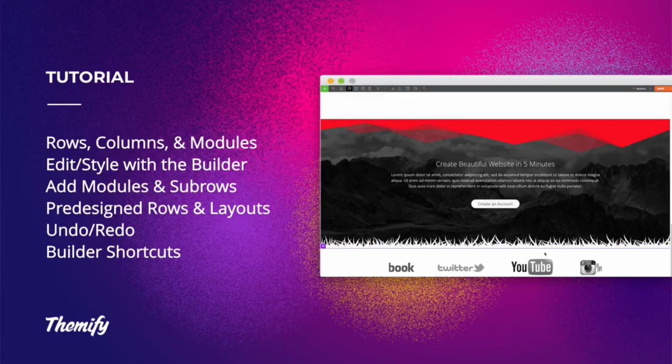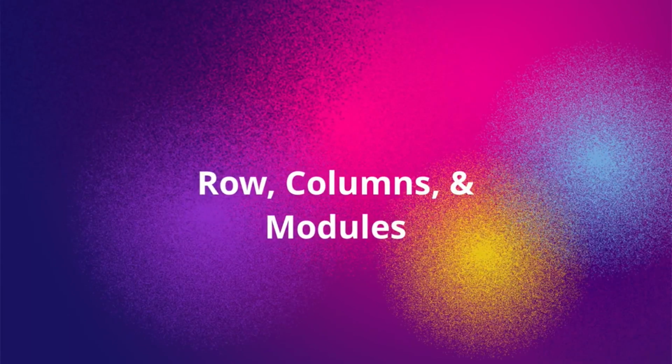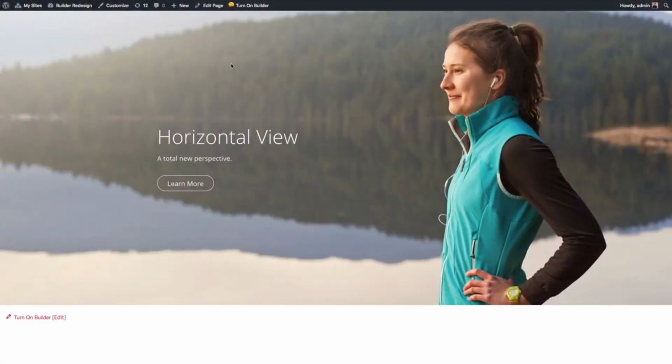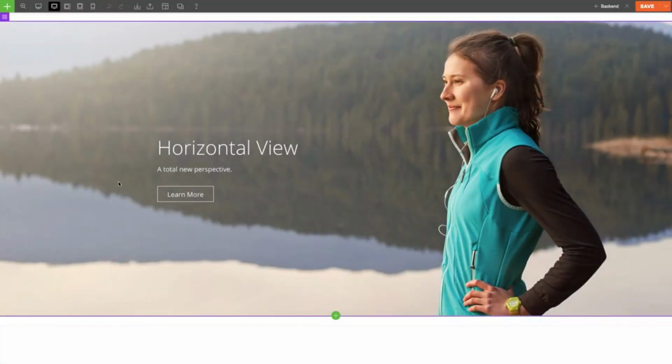Below are some of the things we'll be learning. First things first, let's turn on the Builder. You can do this by clicking on the top bar or on the bottom of the page where it says Turn on Builder. Now let's talk about what are rows, columns, and modules, and how can we differentiate them.